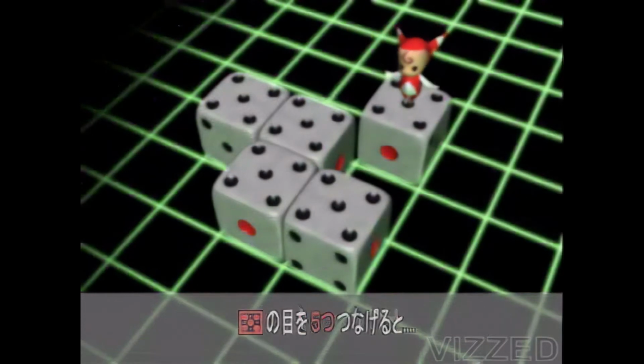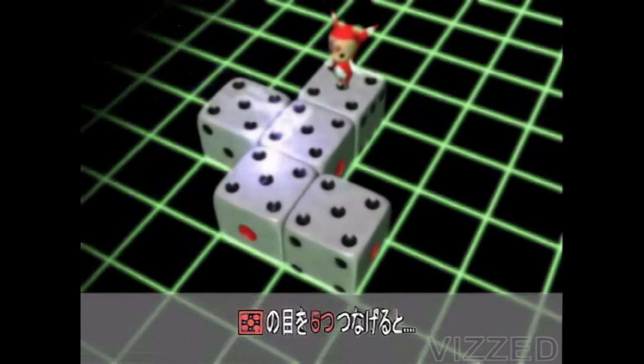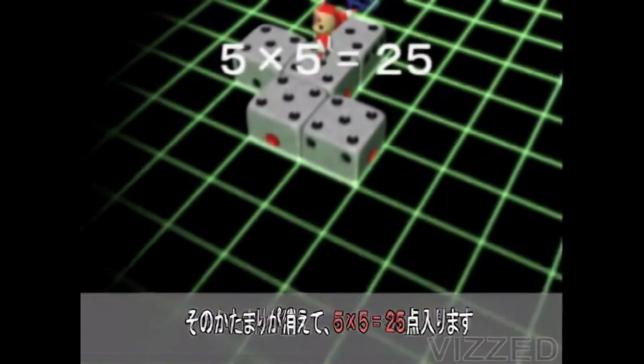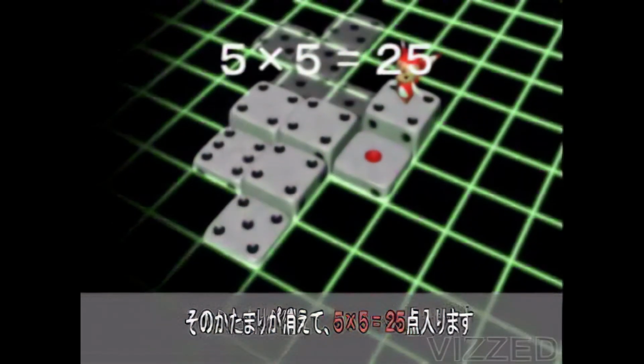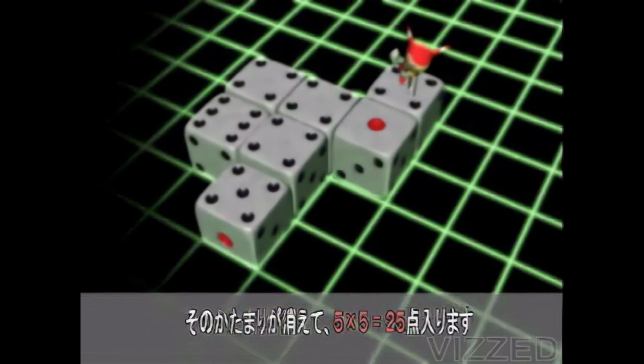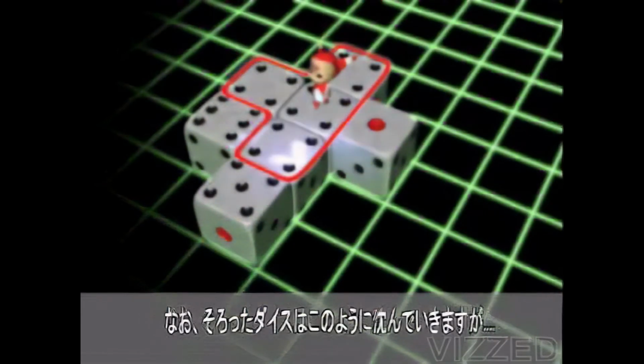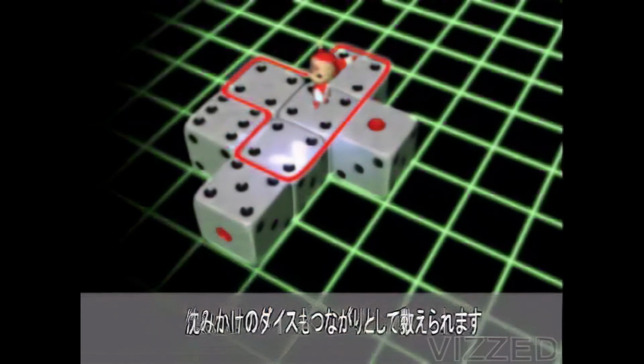Let's try now for 5s. Move the dice around until 5 5s are aligned. The 5 dice vanish, and 5 times 5, or a total of 25 points, is added to the player's score. Once the dice have been aligned, they vanish into the ground, like so.